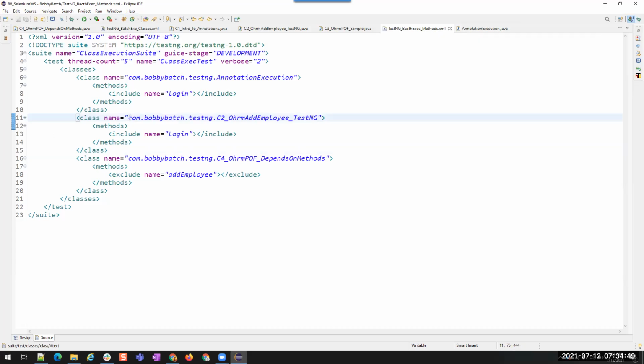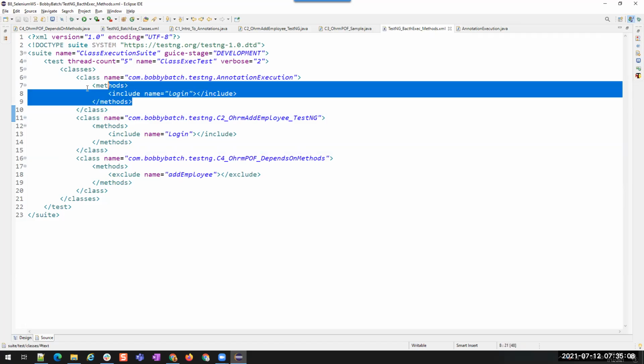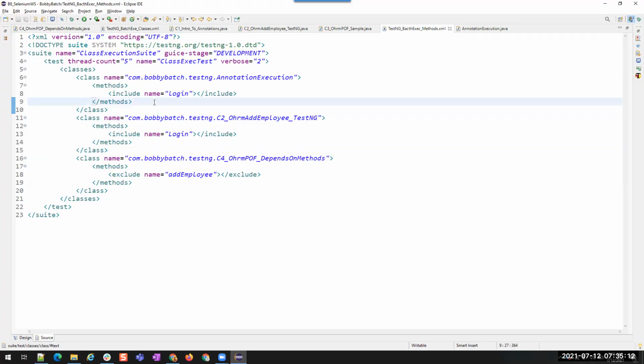Now you see, we have created XML files and we have created batch execution using packages or classes or methods. But now we might have multiple methods, tens of methods, 10, 20, 30 methods in each class. You cannot keep on adding classes and include or exclude tags and keep changing them whenever you want, right? It will become a messy thing.